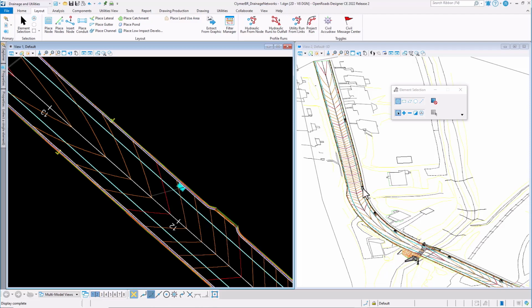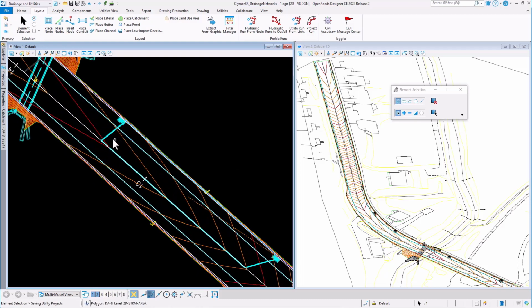You can see how they bunch up as the longitudinal gradient slackens off. We've delineated the catchment areas to each one as well, so it saves a lot of manual work.